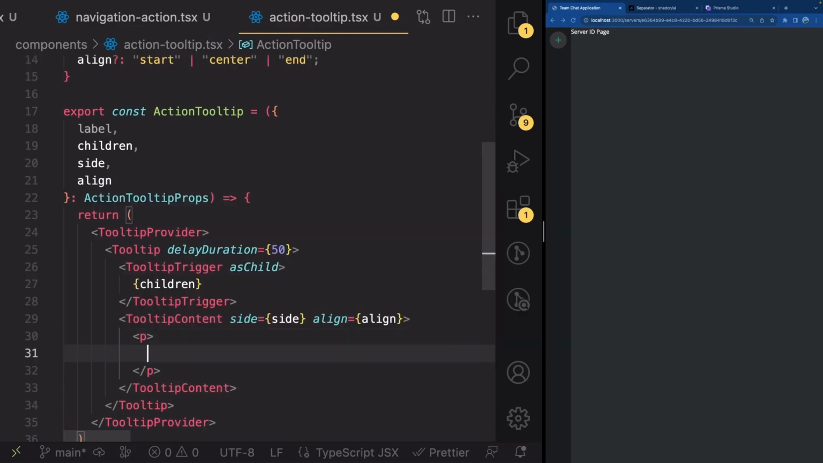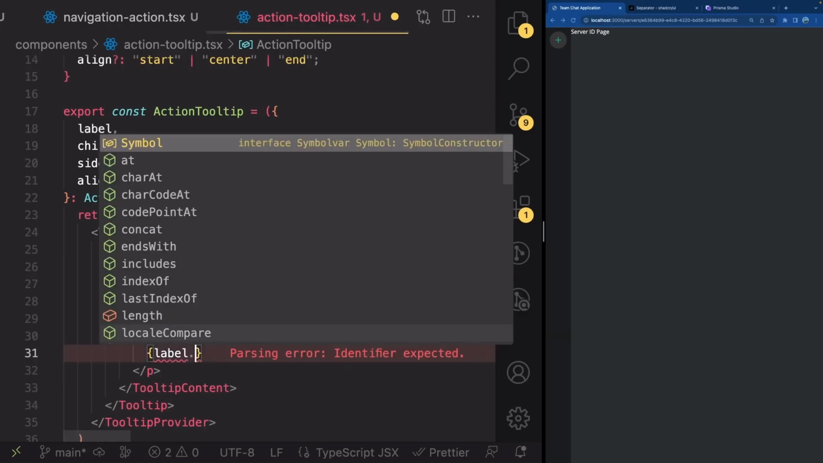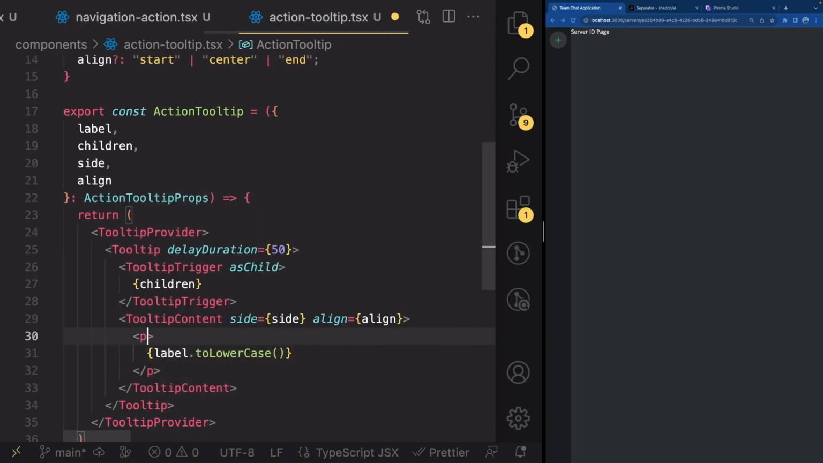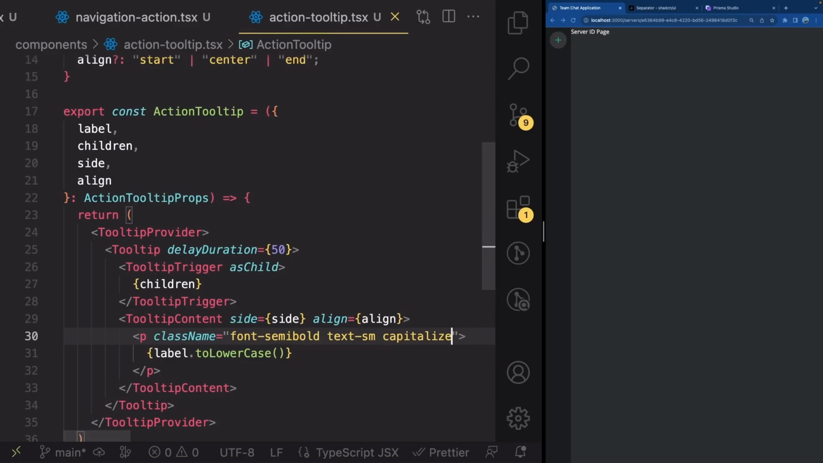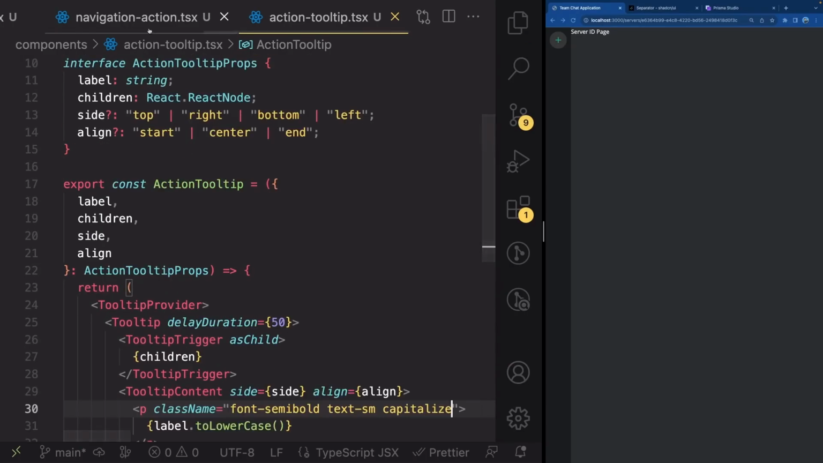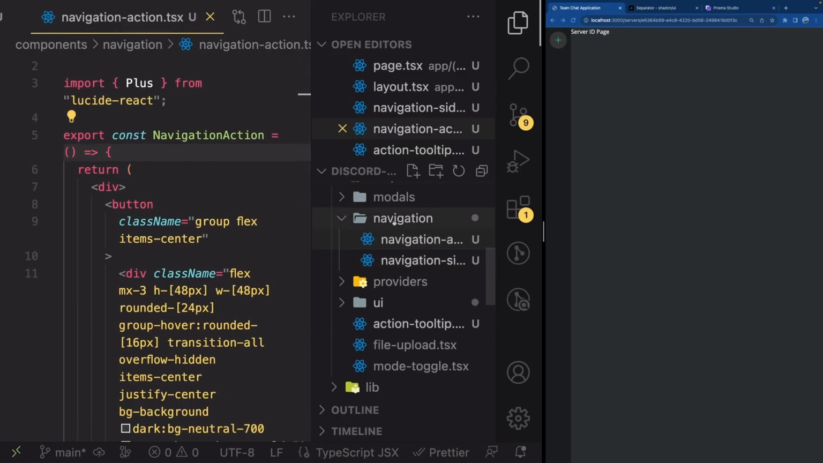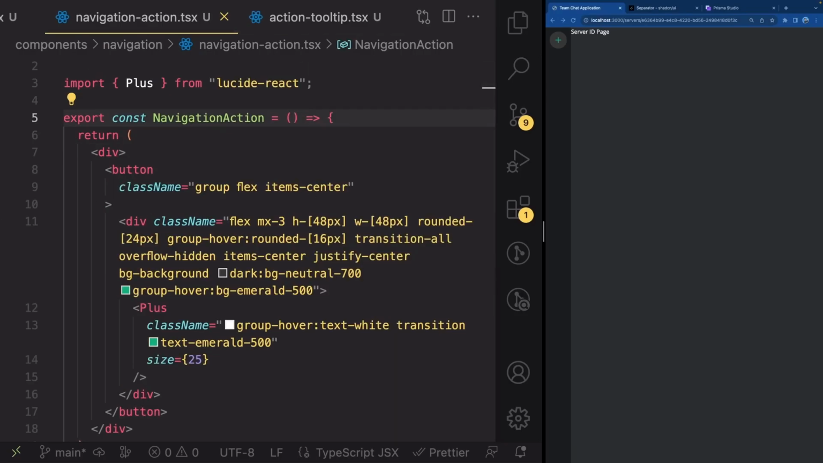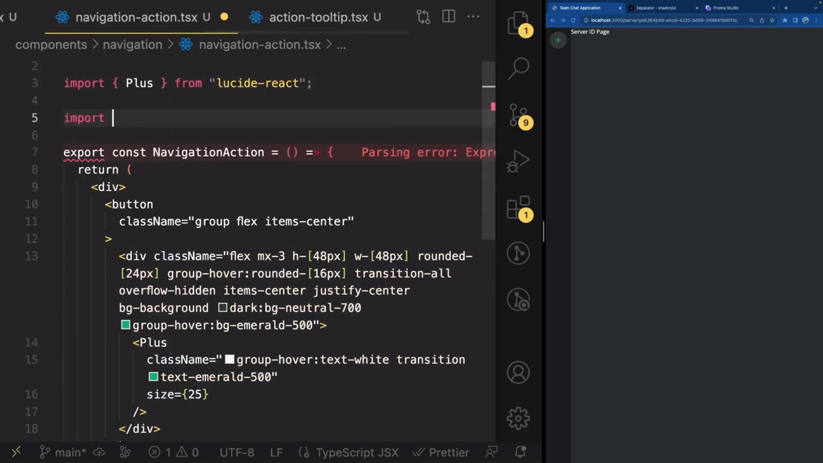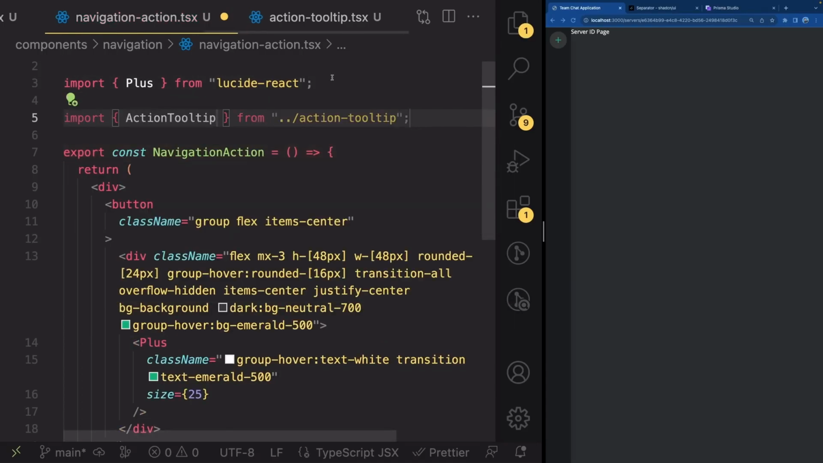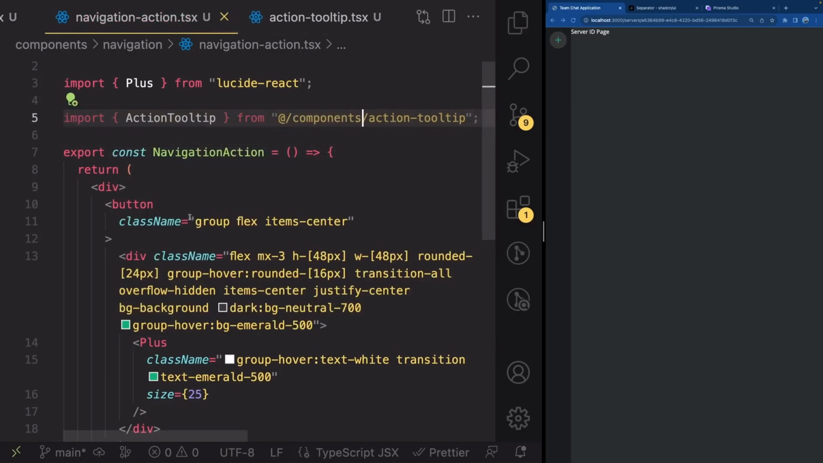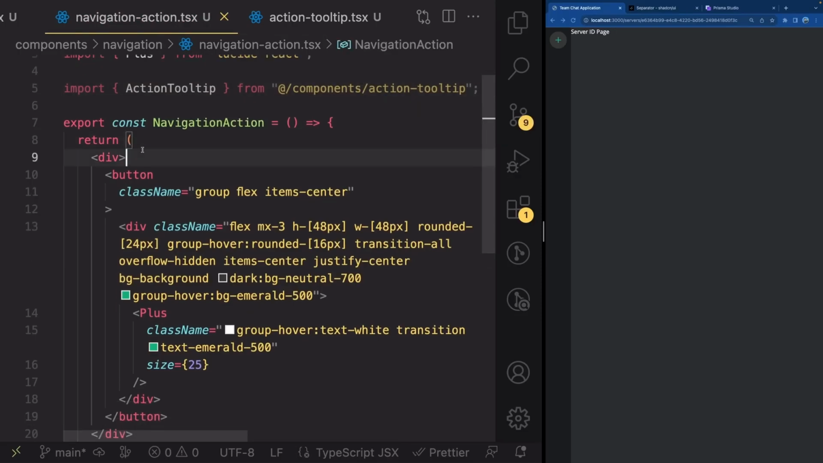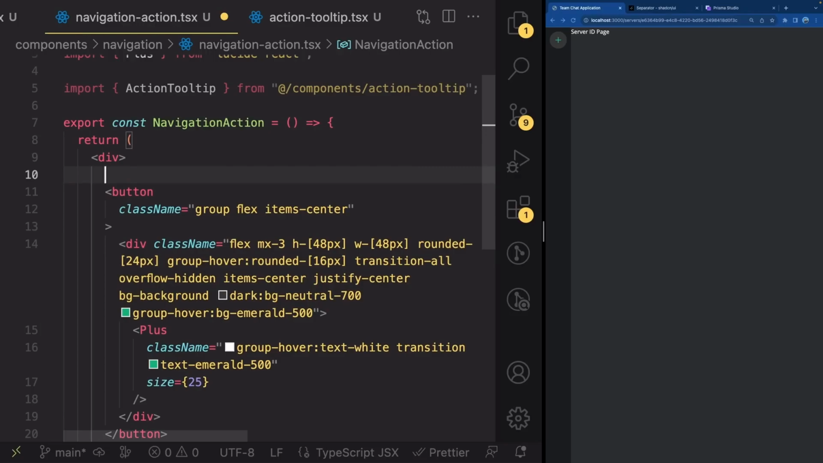And inside, we're going to render a paragraph, which is going to write the label dot toLowerCase like this. And then we can give this paragraph a className of font-semibold, text-sm, and capitalize like this. Great. So now let's go back to our NavigationAction component inside of this navigation folder inside of components. And let's import ActionTooltip from @/components/action-tooltip like this. And let's wrap this button with ActionTooltip.